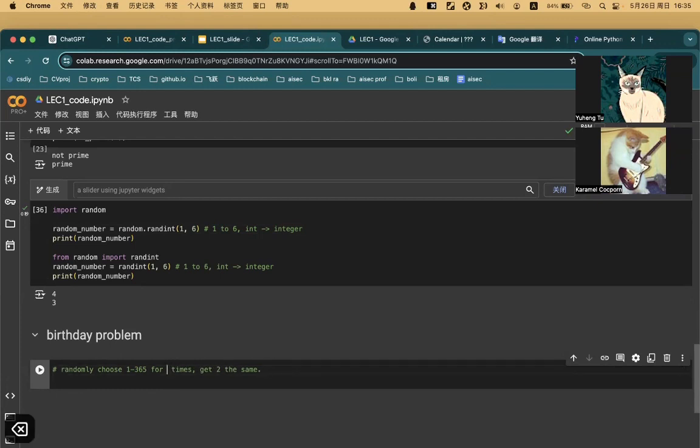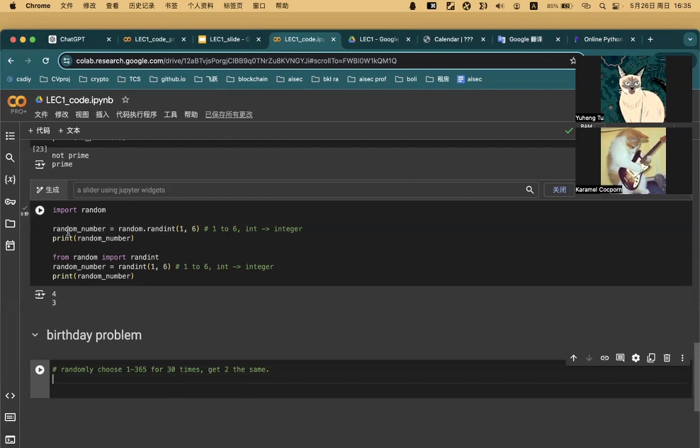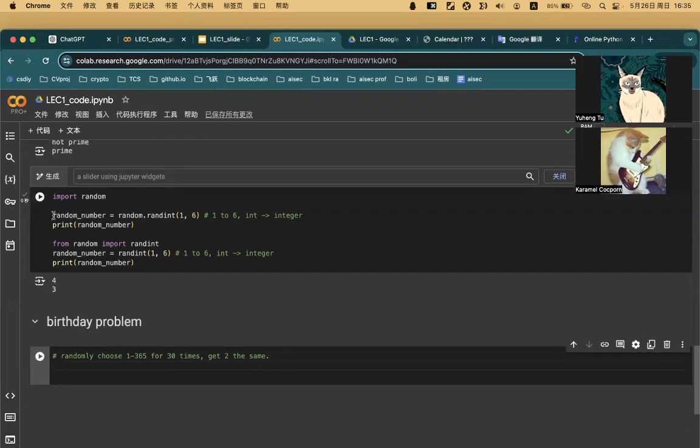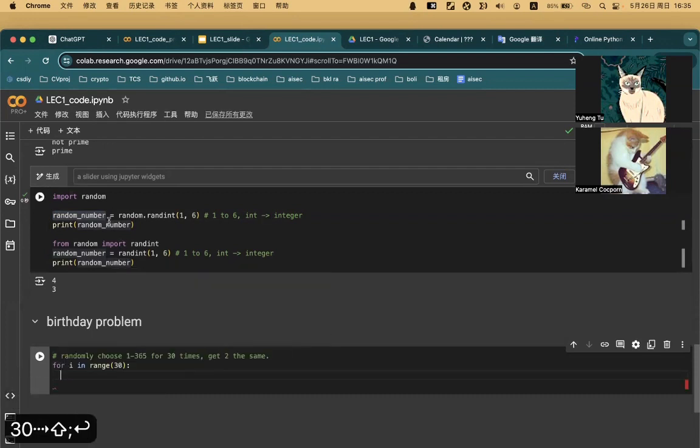So we randomly choose one number from 1 to 365 for n times, and we check for two the same. This is too difficult, so we set n to some specific number, okay? How many students are in your class? Like 30, 40. This is actually the number of students, okay? So we pick it 30 times: for i in range 30. And we use this.